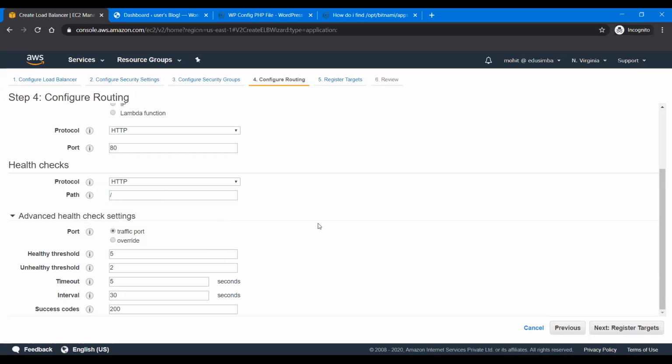For example, if you have defined a path like slash, it will hit that path, and if the instance is not responding with 200, then it will decide that the instance is not healthy if for 2 consecutive times your instance returns any response other than 200. However, when your instance continuously responds 5 times with response code 200, then that instance will be considered healthy.